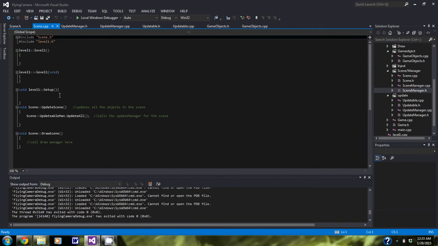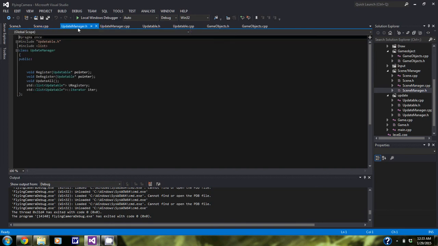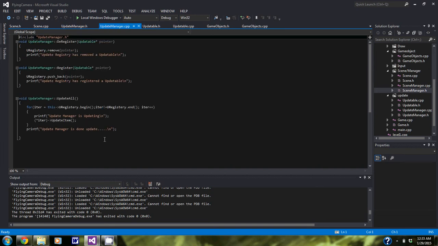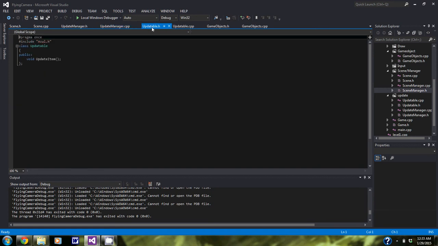So my scene manager calls the update scene, which calls the scene updatable manager and then update all. So my update manager has a list called uregistry that holds all the updatable pointers to all the updatables, and an iterator which will go through them with a registry, deregister, and an updatable. So here's that quick little snippet of code for updating all of them. And then an updatable simply just calls updatable is updating item.